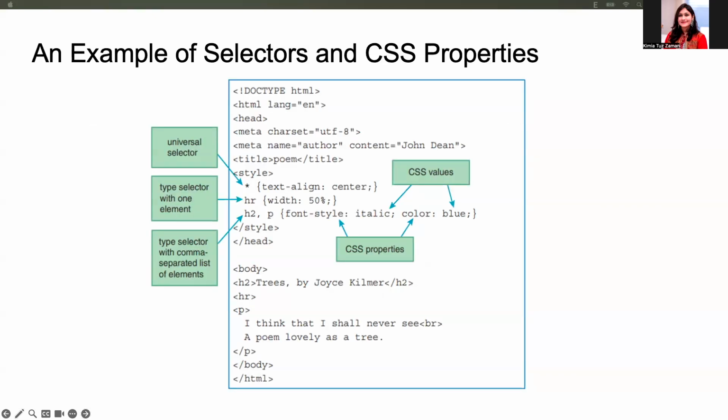This example demonstrates how various CSS selectors can be used to style different elements on a web page. Here we see a combination of a universal selector, a type selector, and a type selector targeting multiple elements. These selectors help us control the appearance of different parts of the web page efficiently.